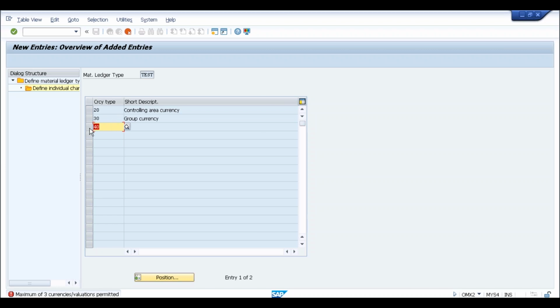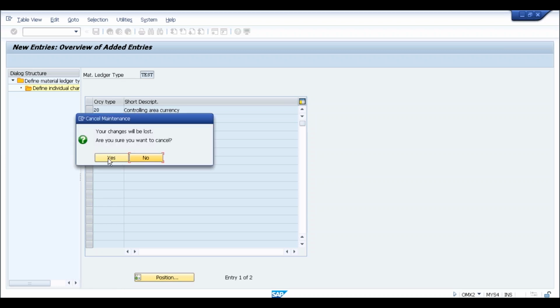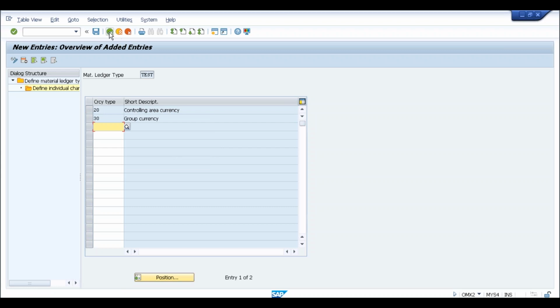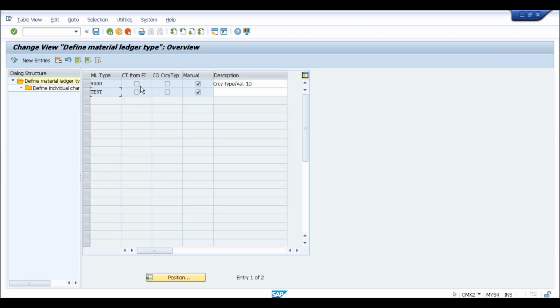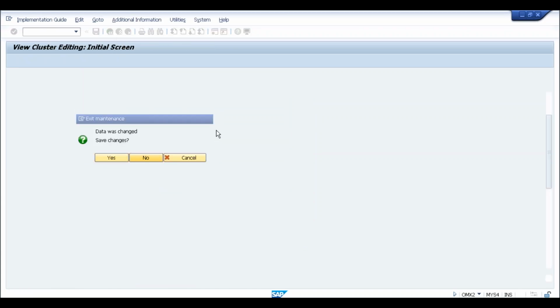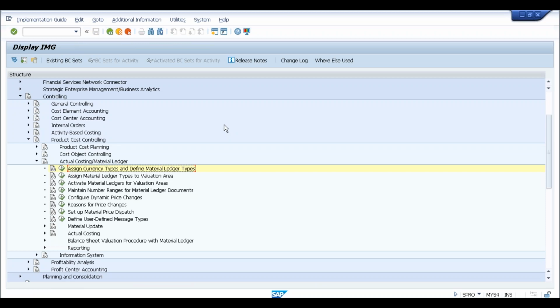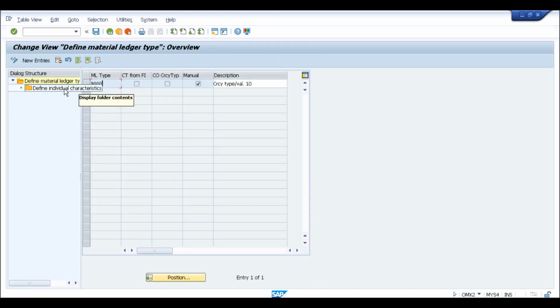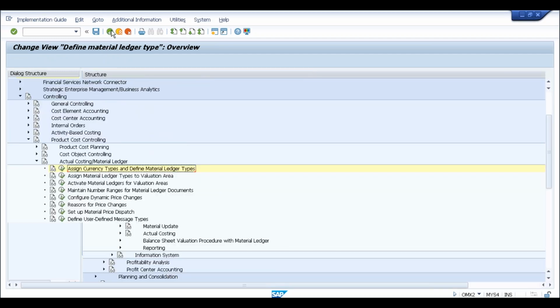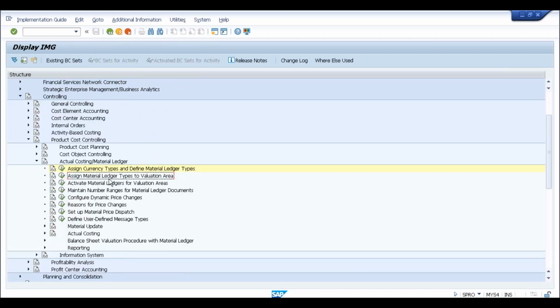So now the additional flexibility is provided where you are free to choose the currencies that you want to use in material ledger. Earlier it was automatically taking from FI. Now it is providing you the option that you can create your own parallel currencies. Okay, so you create a material ledger type here and you assign the different currencies in the first step. Second step, you assign the material ledger types to valuation areas.